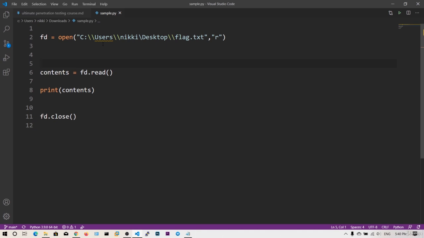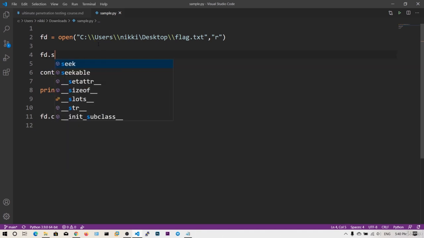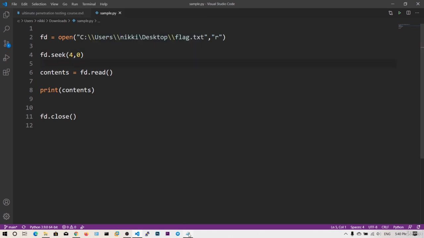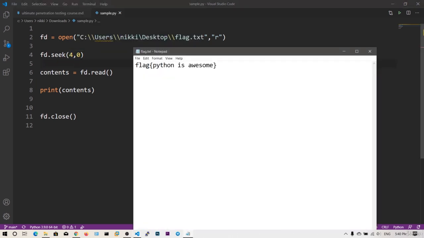To do that, we need to say fd.seek, and we need to seek 4, right? 4 from 0. So there are two parameters you need to give: seek the offset from 0. So from 0 onwards, you can seek 4 places ahead. You will see this one is the 4th place.